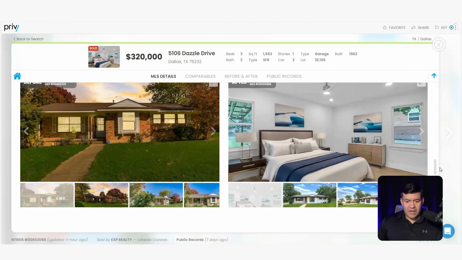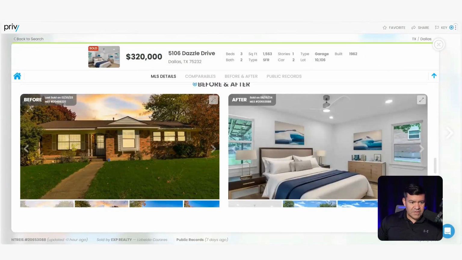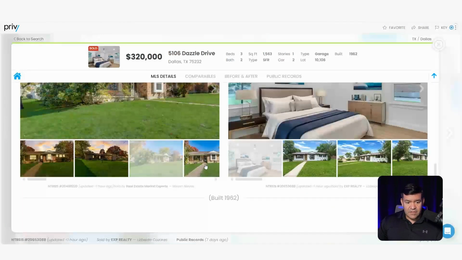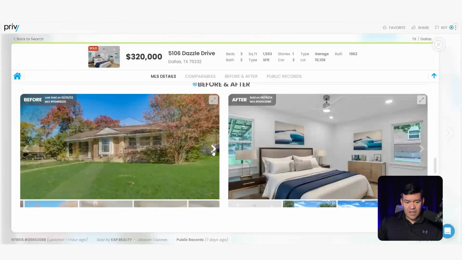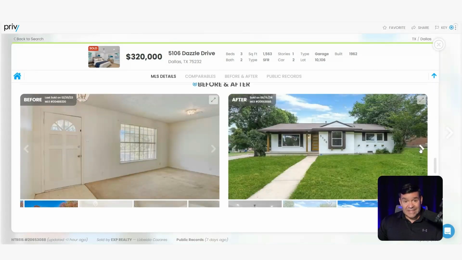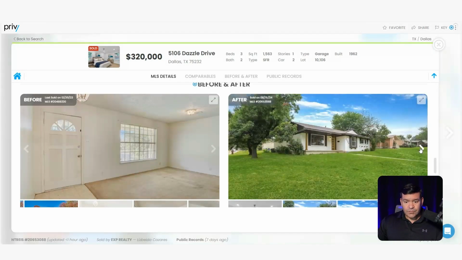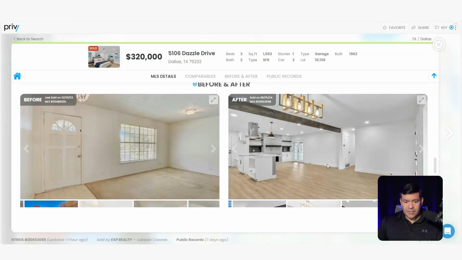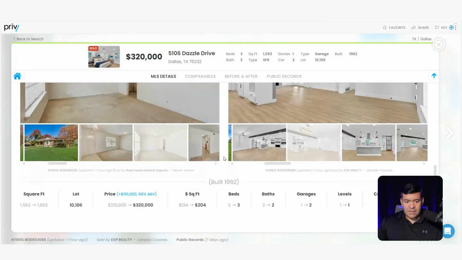I'm going to scroll all the way down through this comparative market analysis to this section right here that says before and after. So right here you can see this property was purchased in December of last year, and then they just sold. And we can see here the before and after photos, and we can see what it looked like before it was fixed up. And this is where we can start to understand what a deal is. So just look at this dramatic transformation here from one to the next.